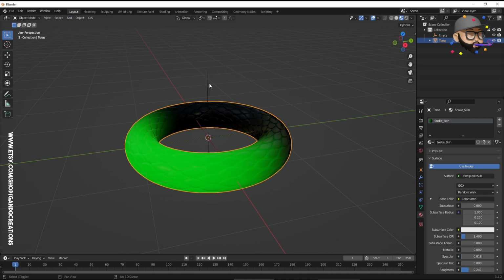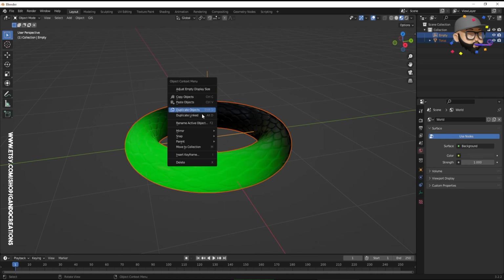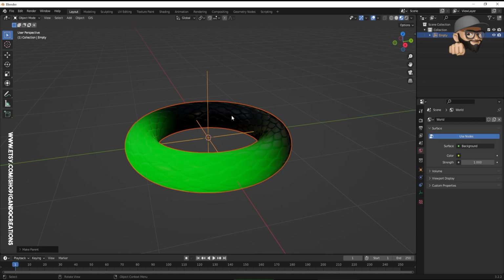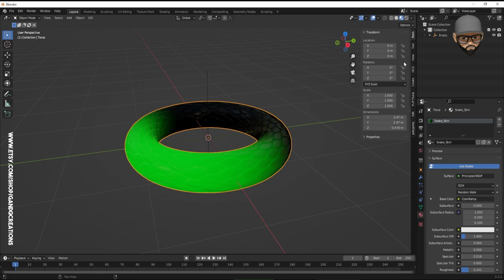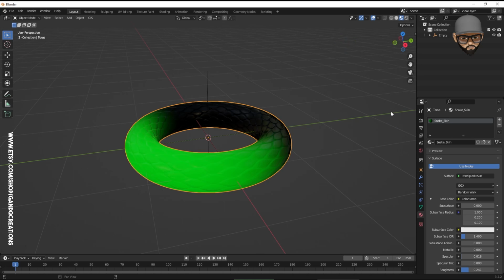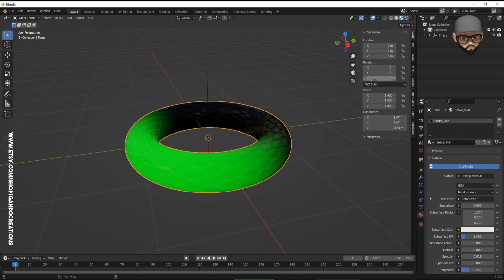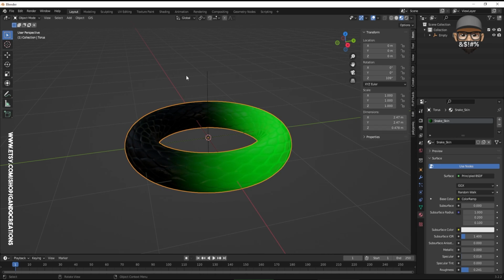I'm going to select the torus, then the axis, and I'm going to parent these together. Parent to object. So now if I move this axis, it will move this torus with it. Okay. So next what we're going to do is keyframe the torus. So we're going to open up the little side menu for the transform. N is the shortcut. And we want to animate the rotation Z. Okay. And we want to go 0 to 360 in this direction.